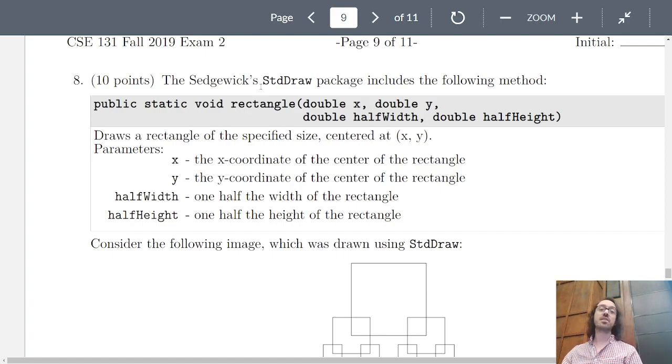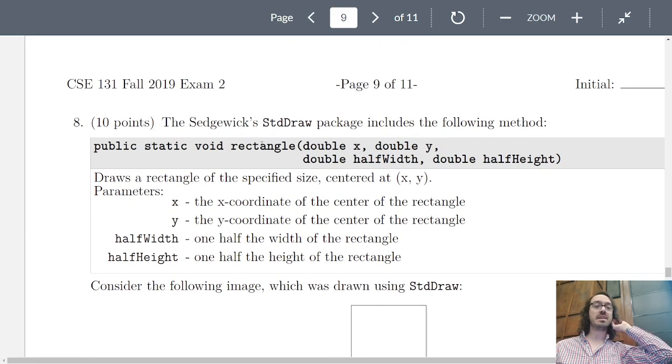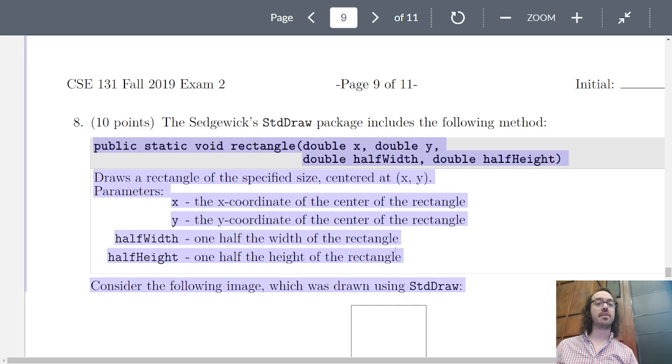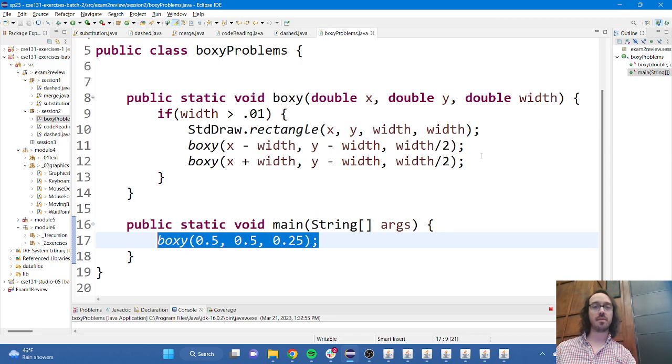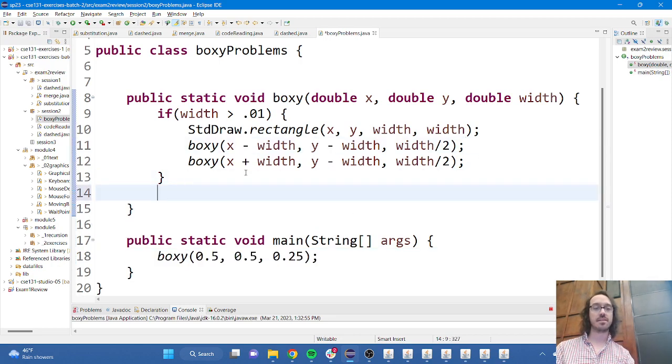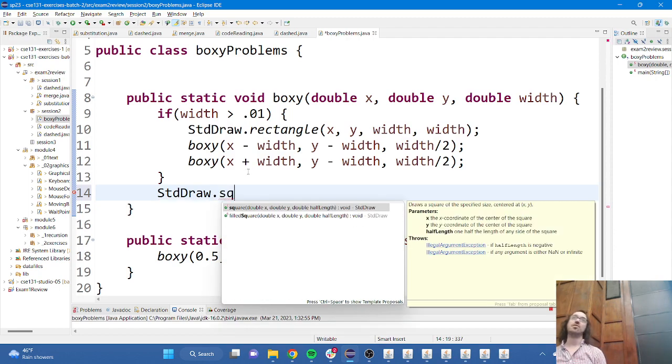Sure. So that's an interesting question. Absolutely, you could use a helper method here if you wanted to. I'm not going to stop you. My advice would be, if I put a method on here, you don't have to use it. I can't remember if a square method exists in standard draw or not. It may not, but it does. Yeah. So if you decided to use square instead, okay, whatever.